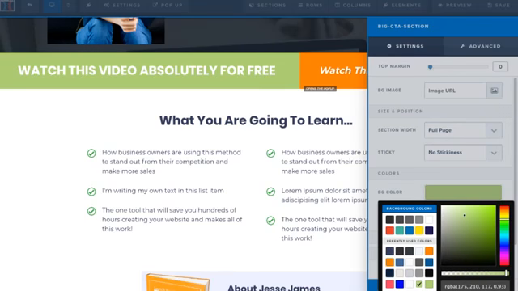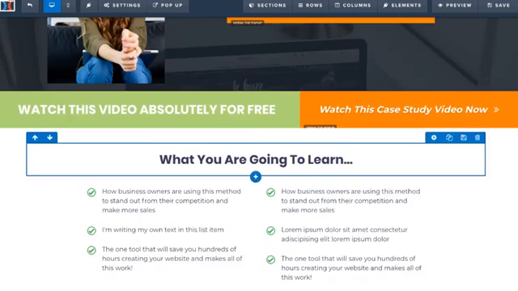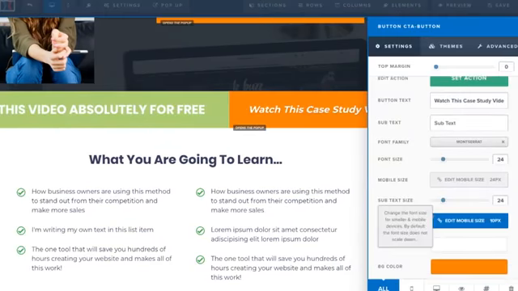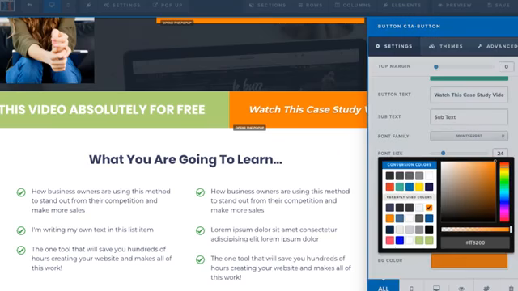Okay. And then once again, if you want to change the color of this button, you just click the element and then you can change the background color for this button right there.